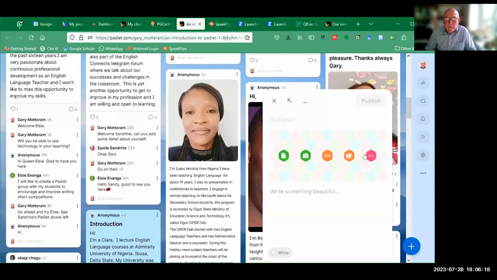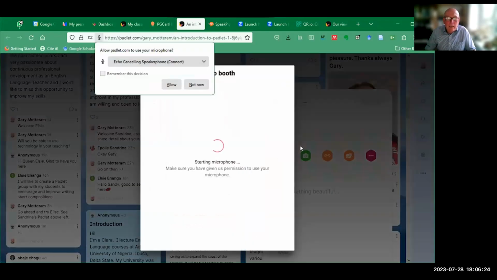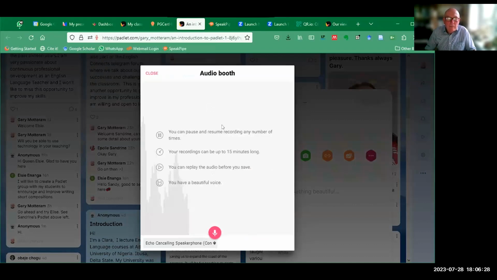So if I click on the more button here, I can actually do audio recording as part of that. So let me allow it. Let's see if it remembers that. Okay, so there you go. So I can actually do a recording. It's already recording me now. You can see, maybe you can see the audio booth. It says I have a beautiful voice, but of course, that's just a con trick.